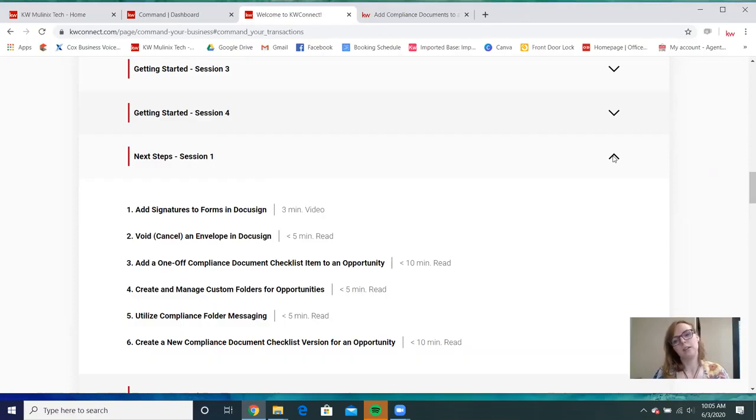That way, if in a few minutes after the class you go to do something and you're like, oh, I don't remember how to do that part, you'll have a reference point for where to go to find that. So this also is talking about DocuSign. Now, DocuSign tends to be one of the more confusing aspects of compliance. So there are quite a few little things here for you to know how to do. Adding signatures to forms in DocuSign.